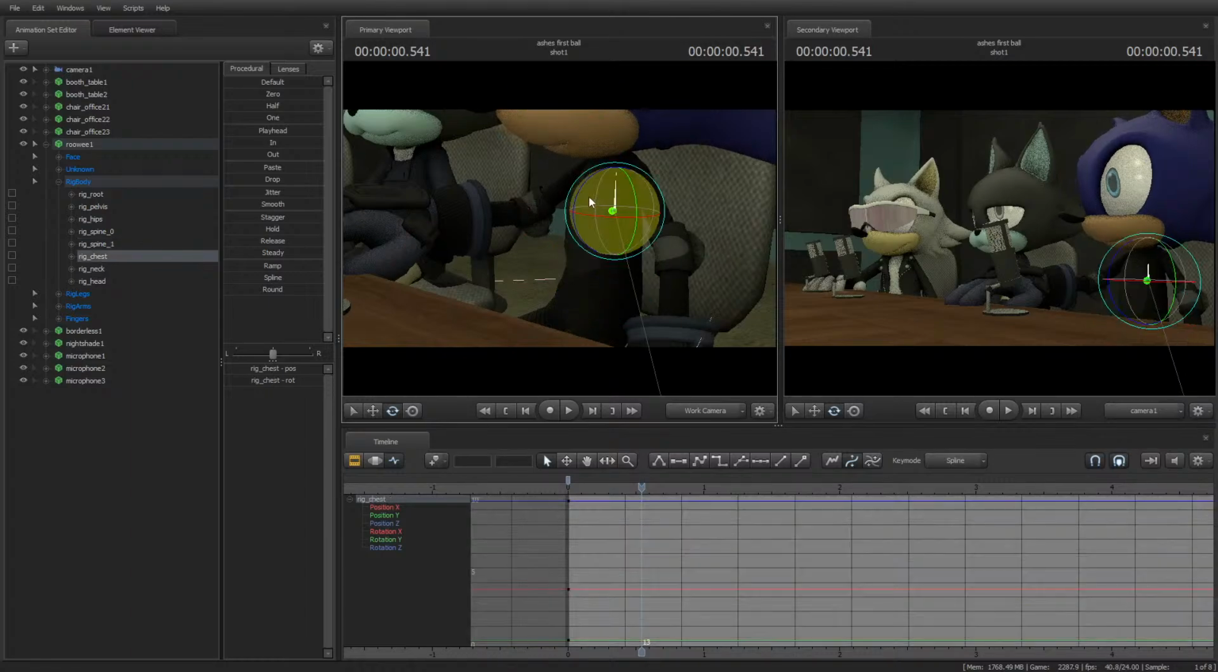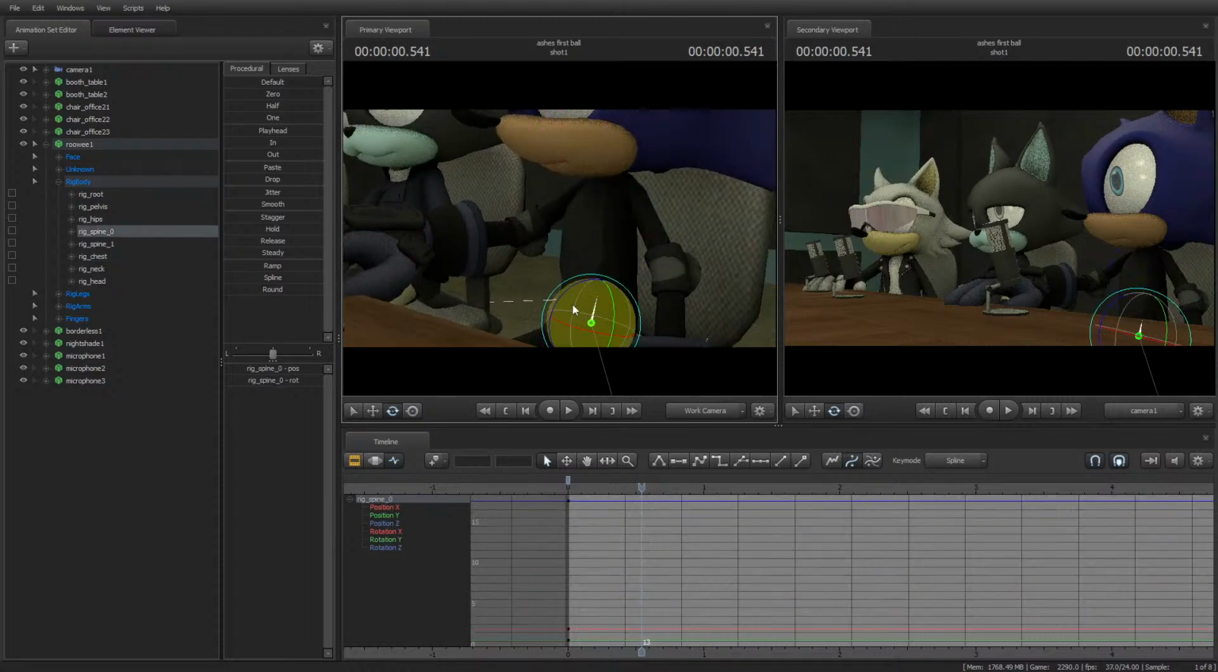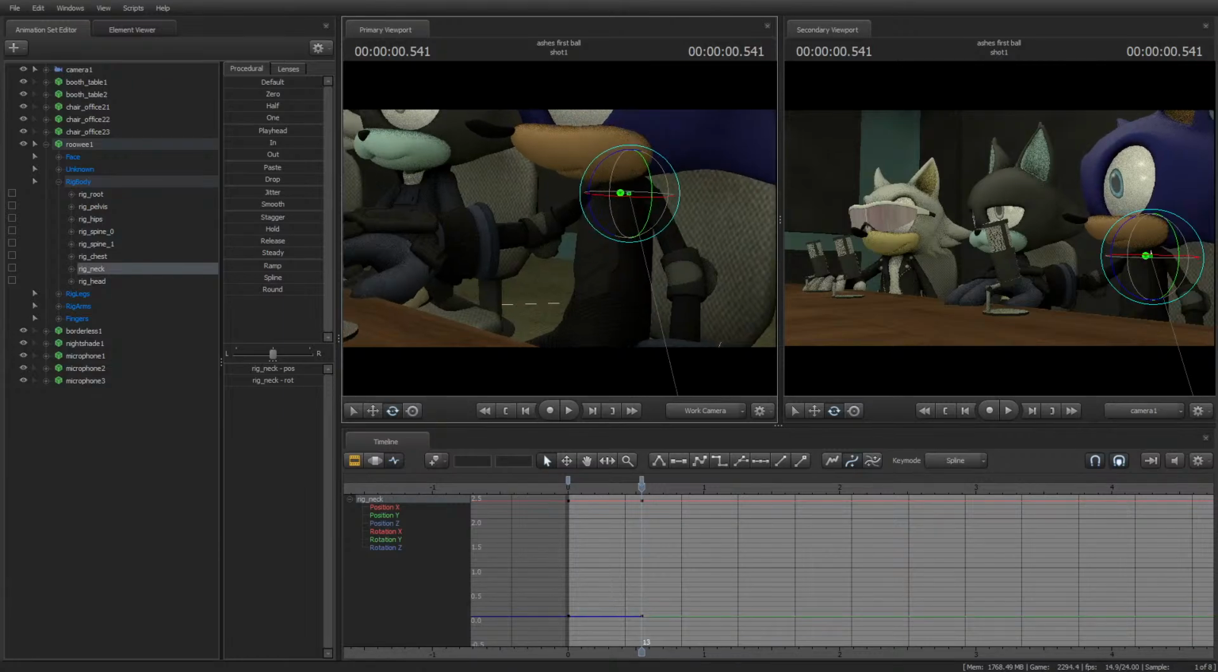And I'll do some lighting and everything a bit later. But for now, we'll just stick with what this is. So yeah, we'll do this. Don't need to do anything too crazy.